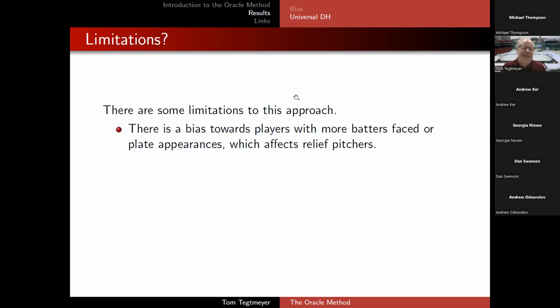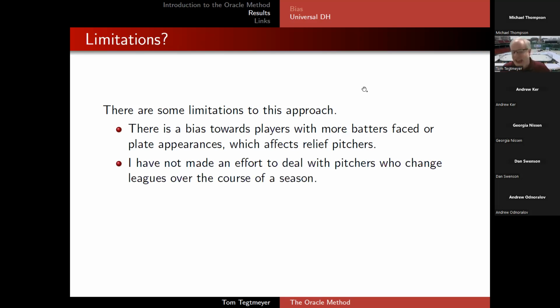Limitations. There is a bias towards players with more batters faced or plate appearances. That's going to affect relief pitchers in particular. You're not going to see many relief pitchers in the higher ranks. I haven't dealt with pitchers that change leagues over the course of the season. That's obviously something that happens.